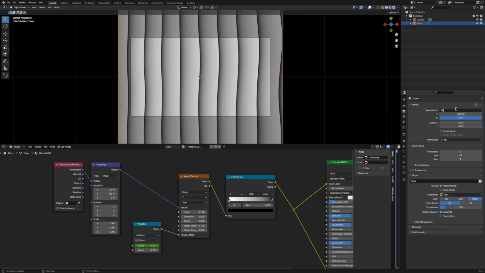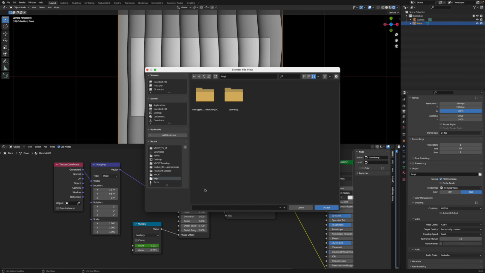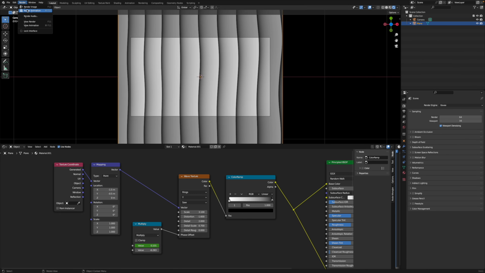Speaking of rendering, go to the output properties, change the resolution to 3840 by 2160, change the file format to FFmpeg video, change the container to MPEG-4, change the output quality to perceptually lossless, click on the folder icon, select an output path and give it a name, hit render animation, and there you go.